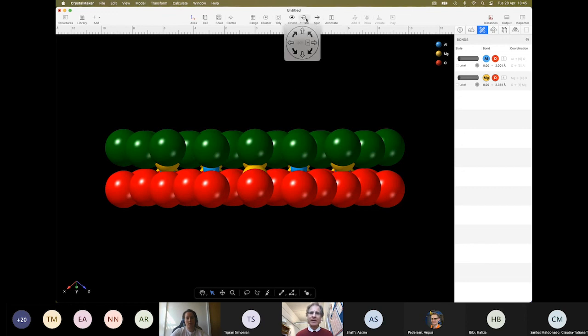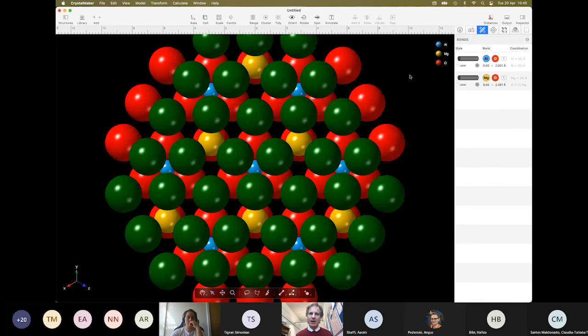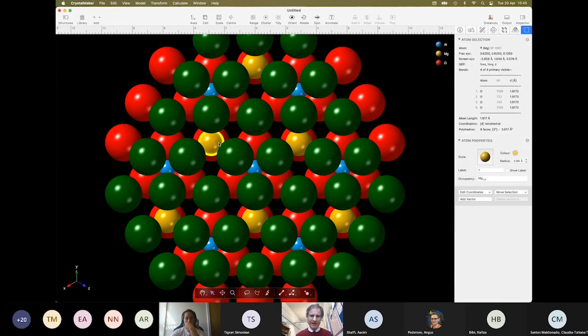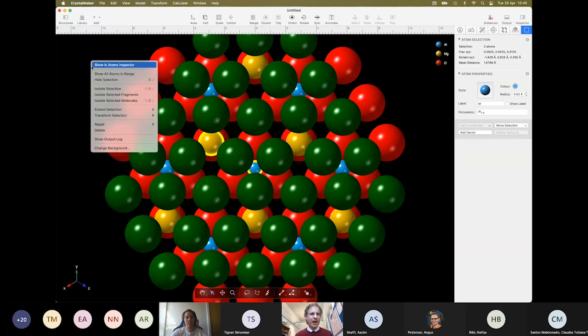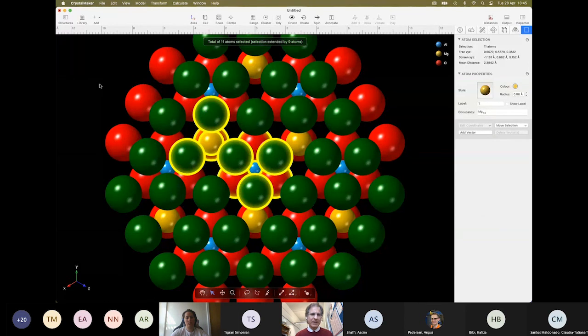Let's use the rotator to flip through 90 degrees. And now we can see that we've got 2 layers of quasi-close packed oxygen ions, colored red and green, with the metal ions, which are yellow and blue, sitting in between. And let's focus on that. I'm going to select one of these T sites, magnesium, and this blue site, this M site, which is aluminium. And I want to show the coordinations of those atoms. If I right click, I can extend my selection to show the nearest neighbors. And we'll isolate that selection.